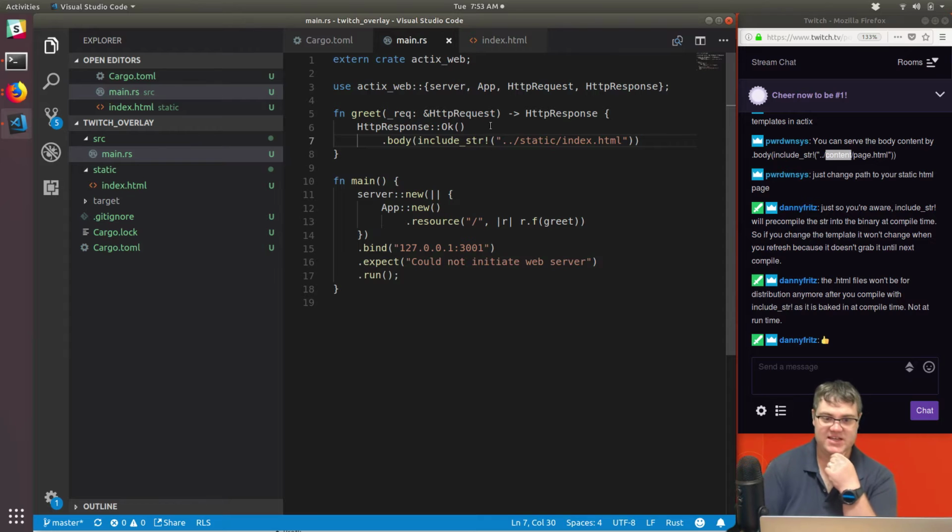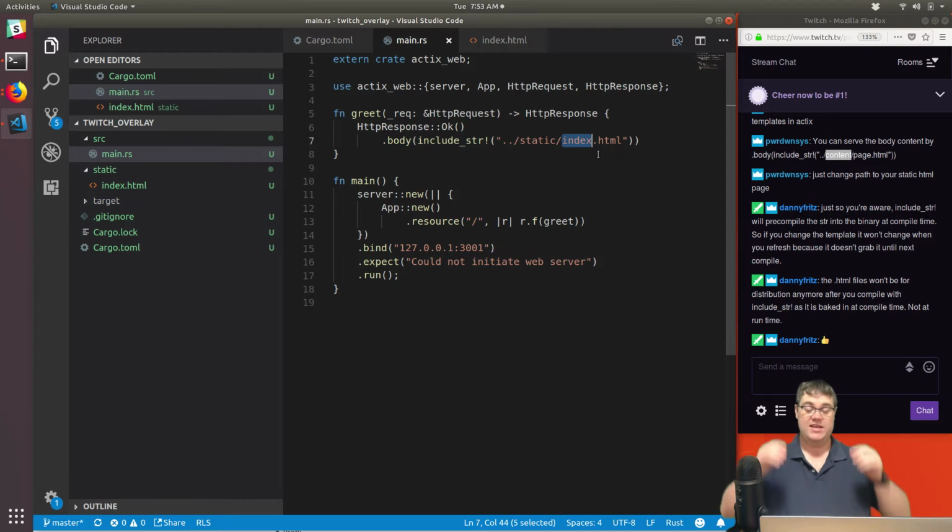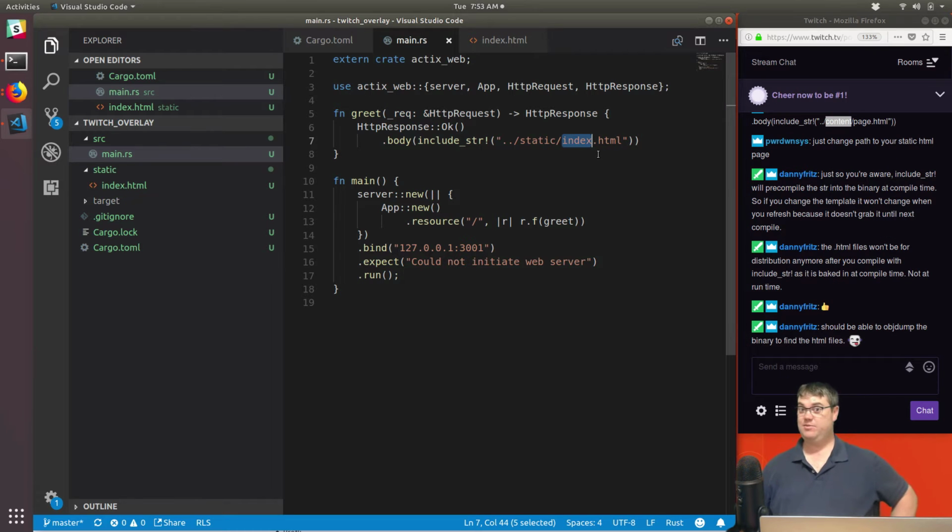So if we take a look at this, all right, so I've got our index.html. Now the next thing is I do want the ability to have the static files so that I can change the CSS and potentially JavaScript in here. Should be able to objdump the binary to find the HTML files. Ooh, interesting.